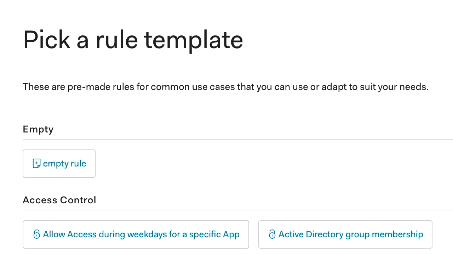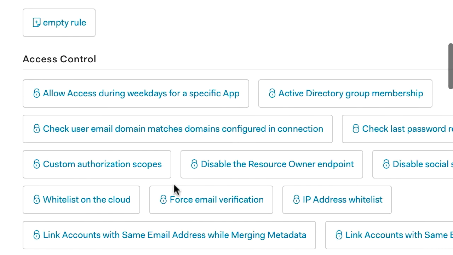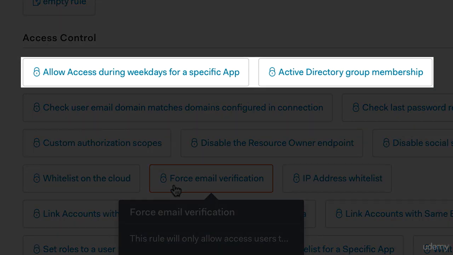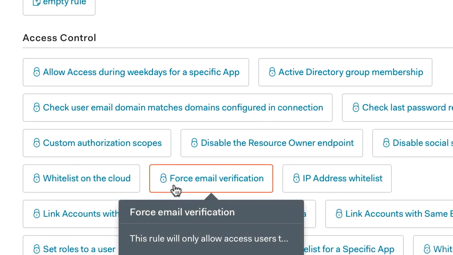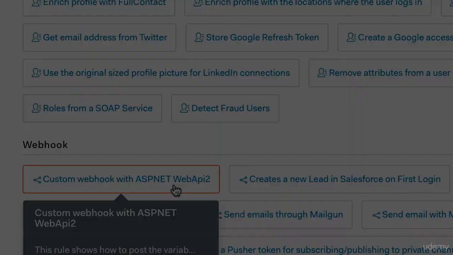First, we need to select a template. We can start with an empty template, or we can choose from one of the existing ones. Now here are some examples. Allow access during weekdays for a specific app, or Active Directory group membership. There are tons and tons of templates here, and I highly recommend you go through them once to see the options available to you.